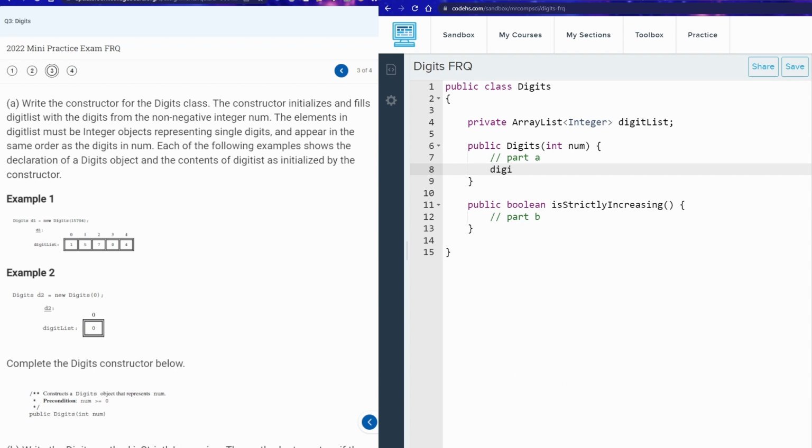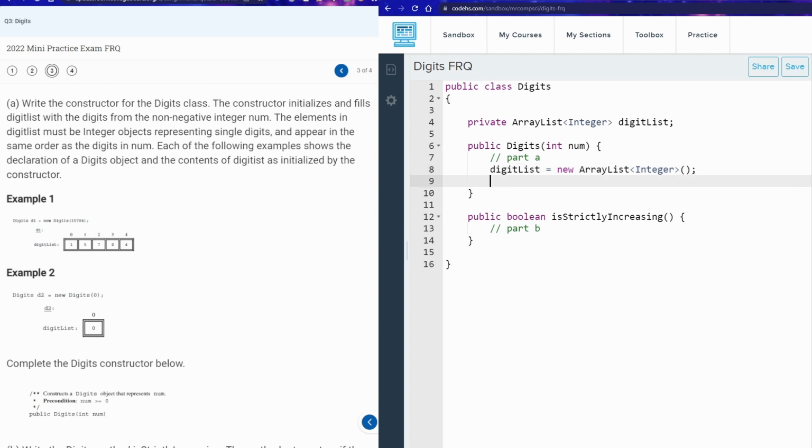Let's go ahead and say digit list equals new ArrayList of integers. Okay, so now I've got something to put things in. From now I can add things to that list, but I first have to make it.